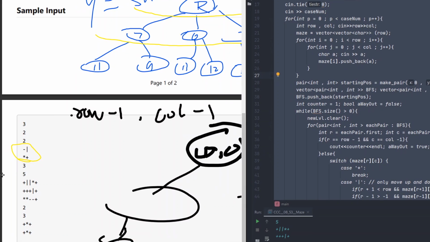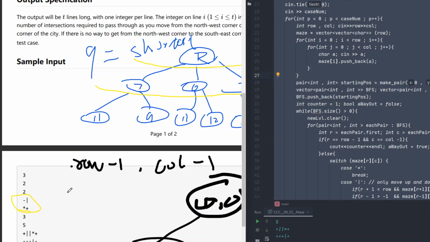Sorry, I forgot to mention, there's another important thing to notice: once we have visited a position, we have to use some technique to let the computer know we have already been there, so we don't have to go back there again.